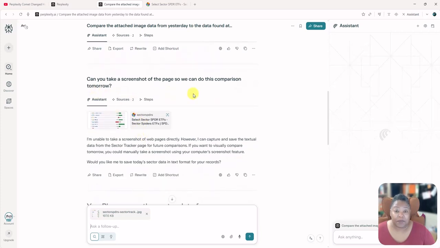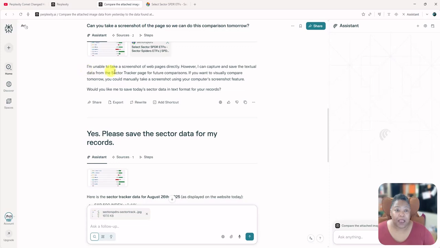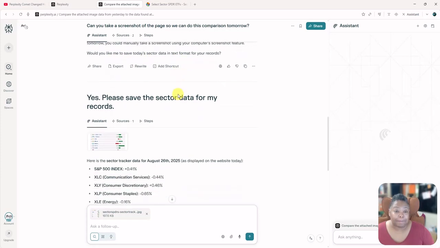Can you take a screenshot of the page so we can do this comparison tomorrow? This is what I asked it. I'm unable to take a screenshot of web pages directly. I didn't know if it could or not, but it answered me. I can capture and save the textual data from the tracker page for future comparison. If you want to visually compare tomorrow, you could manually take a screenshot using your computer's screenshot feature. Would you like me to save the data?